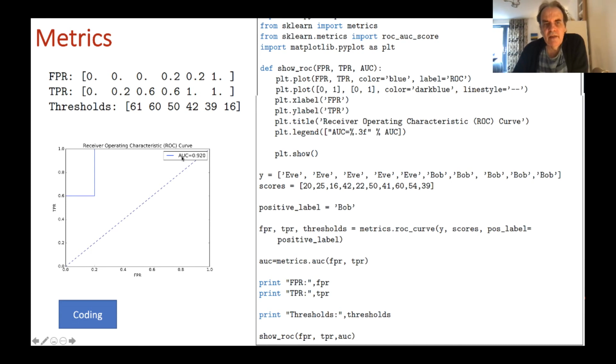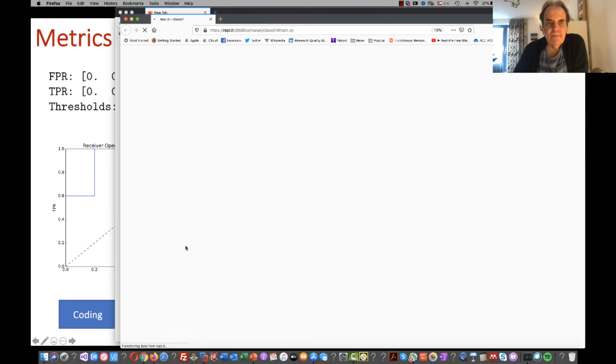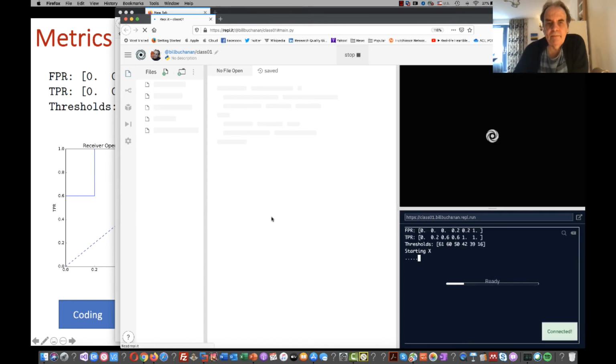We then define a metric called the area under the curve. So this will define the quality of the solution and relates to the area which we define here. And we want that to be as close to 1 as possible. So let's have a look at this coding.